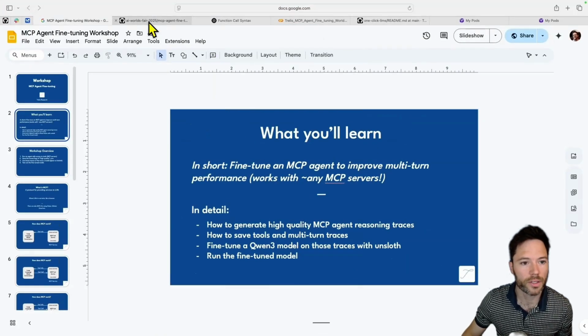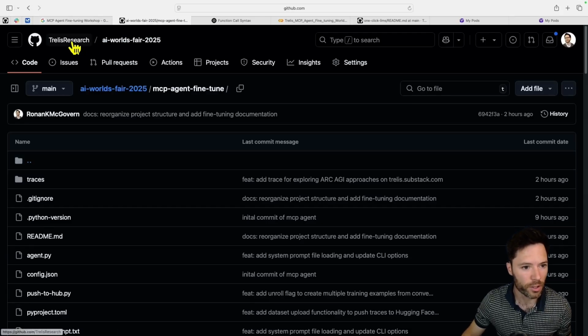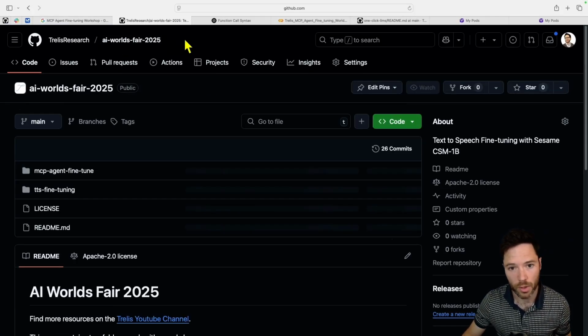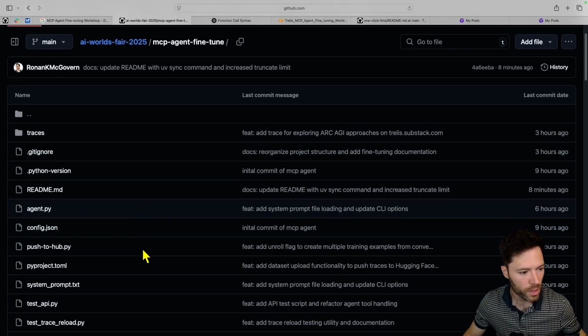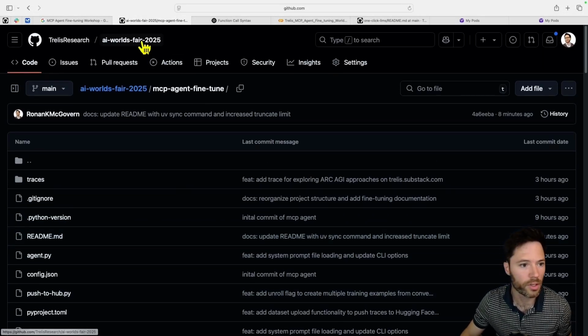Now, all of the materials are available online in this repo here, Trellis Research AI World's Fair 2025, and they're in the MCP agent fine-tune folder. I'll be cloning this and working through it very shortly.